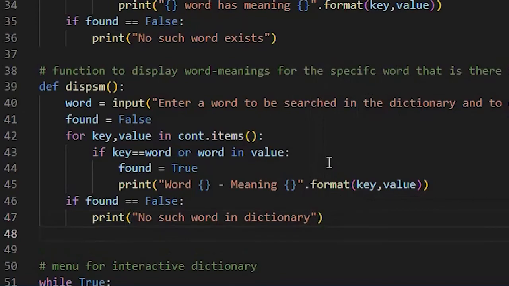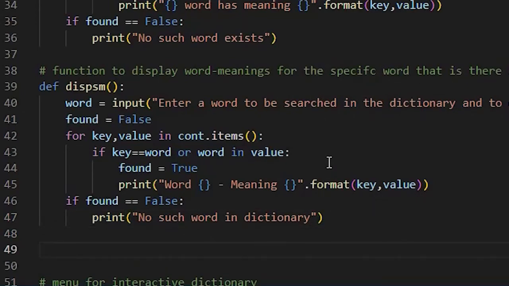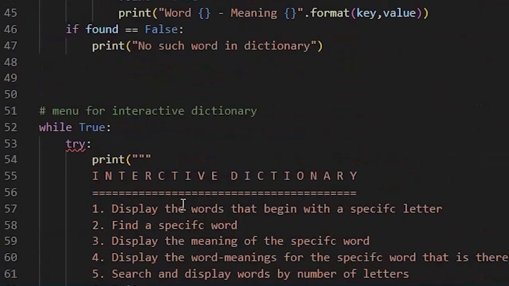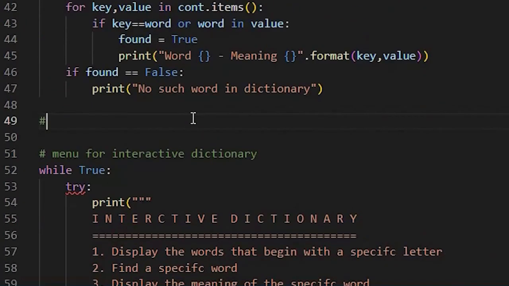There we go. Now we are done with our fourth option. Let's go ahead to our fifth one. This one says search and display words by number of letters. This one is an easier one than the ones we have done. So let's go ahead and create that comment.